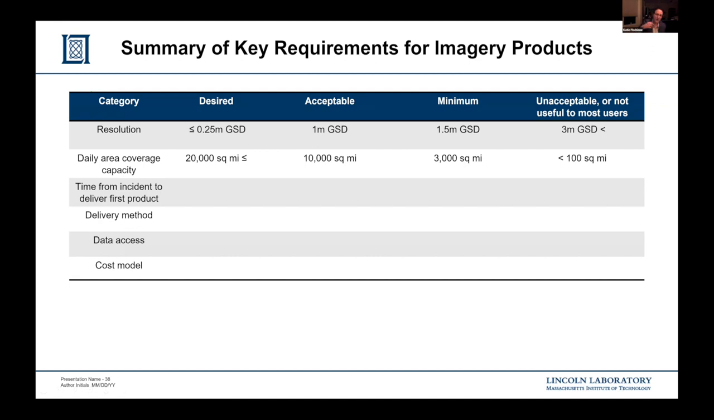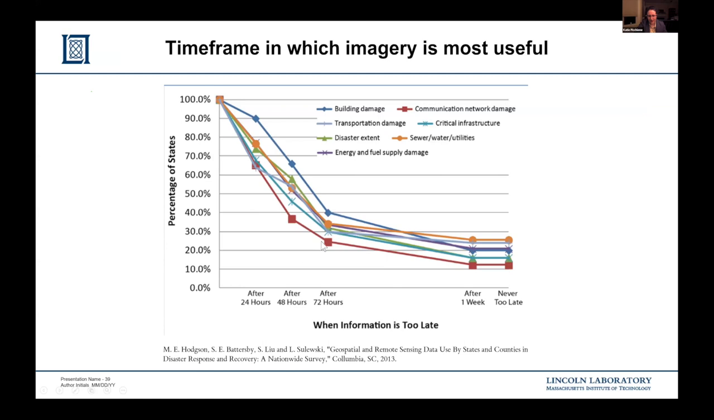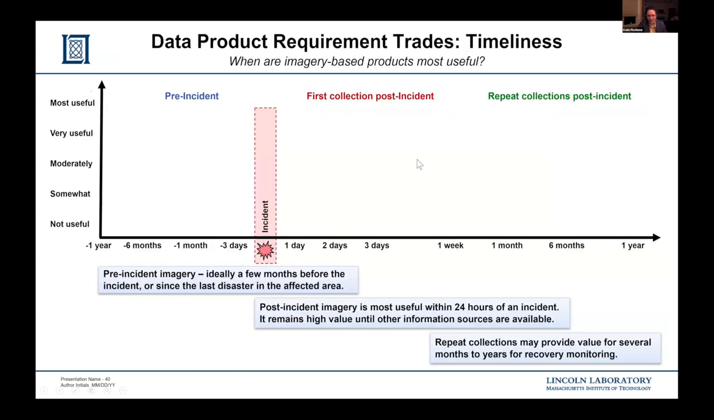But as I think you all probably know at this point, because of the way satellite orbits progress, and it depends on what orbital configuration your satellites are in, and how many satellites you have, it can be any number of days before your satellite is in view of the impacted area. And so just to provide some intuition around this, there are really three time periods that are important for disaster collections. There's imagery that needs to be collected before a disaster happens so that you know what things look like prior to the incident.